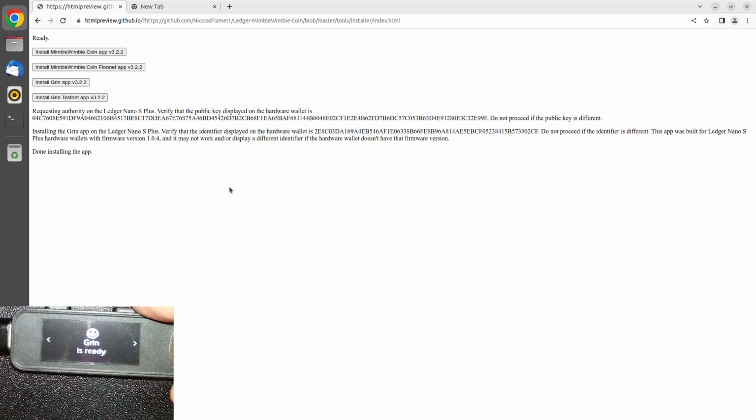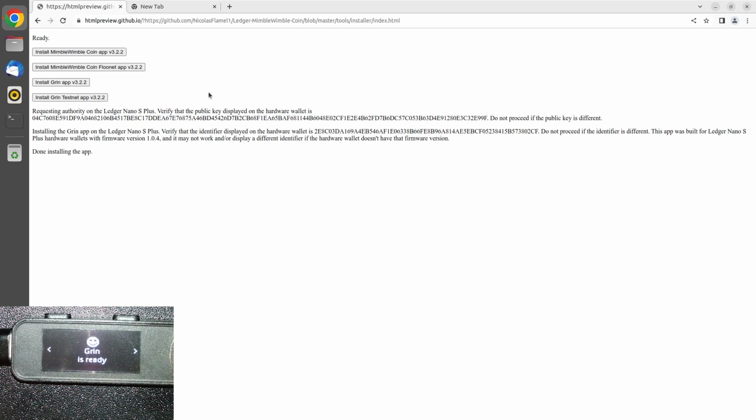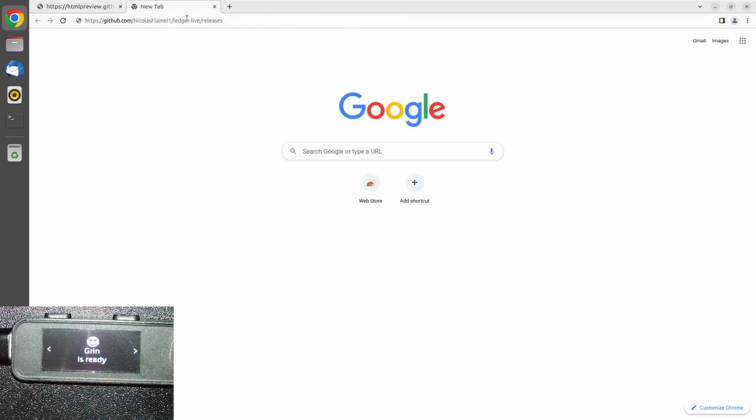Now I'll install the version of Ledger Live Desktop that supports Grin. To do that, I'll go to this Ledger Live fork. You can find a link to it in this video's description.